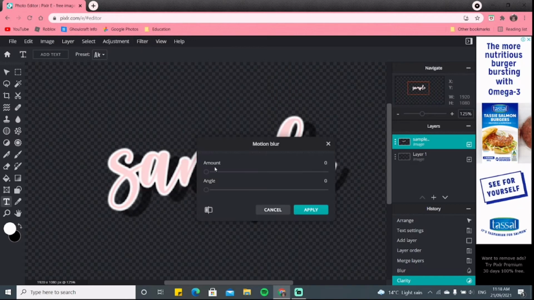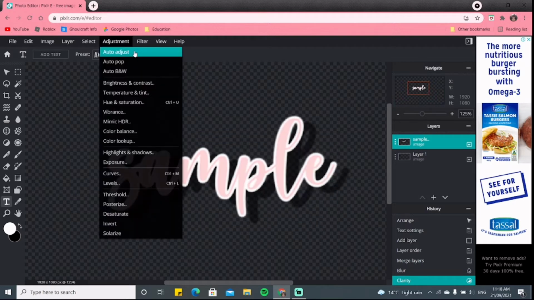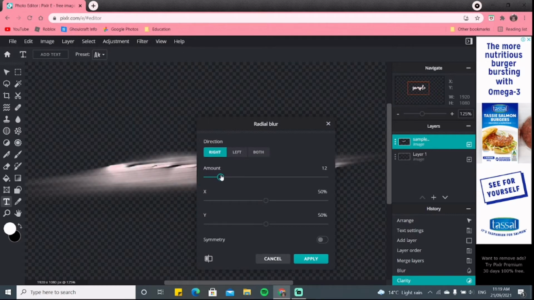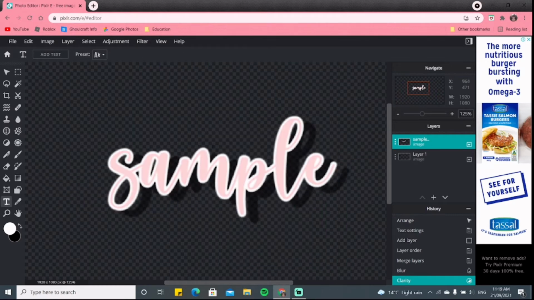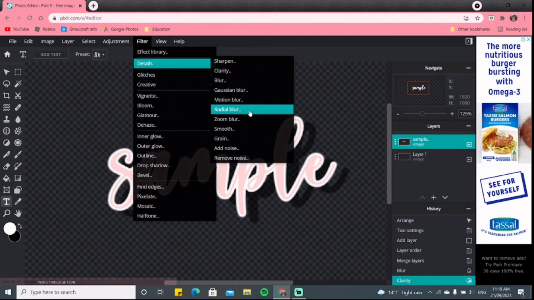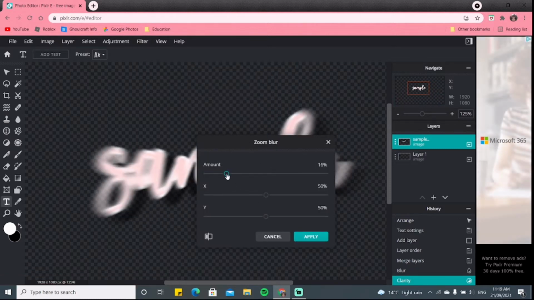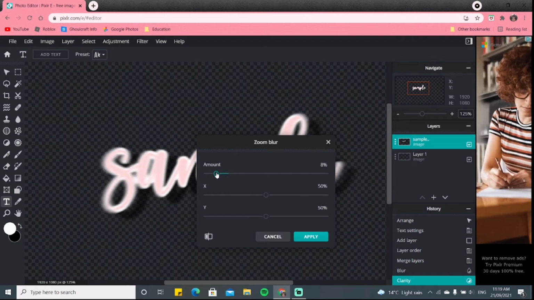You can also do a tiny bit of motion blur. I don't know, I just see what blurs might look a little good. Maybe not motion blur, actually. I'll see what radial blur. Oh, no. And okay, zoom blur I kind of like. I'll just do that.